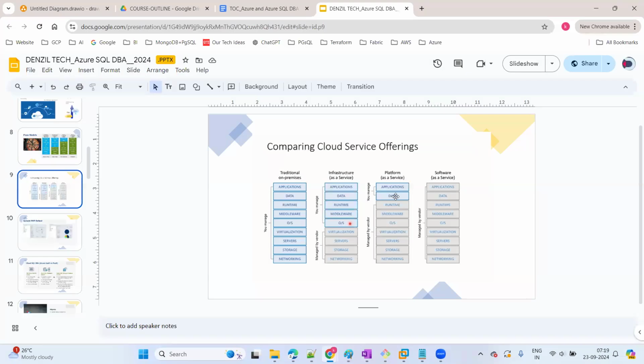All right, I'm just moving forward. The core difference between infrastructure as a service and platform as a service is this: in infrastructure as a service, since it is in the cloud, the underlying hardware, storage, and networking components are maintained and managed by the cloud vendor, so you don't need to bother about them. On top of it, you manage the OS, middleware, runtime, data, and the application.